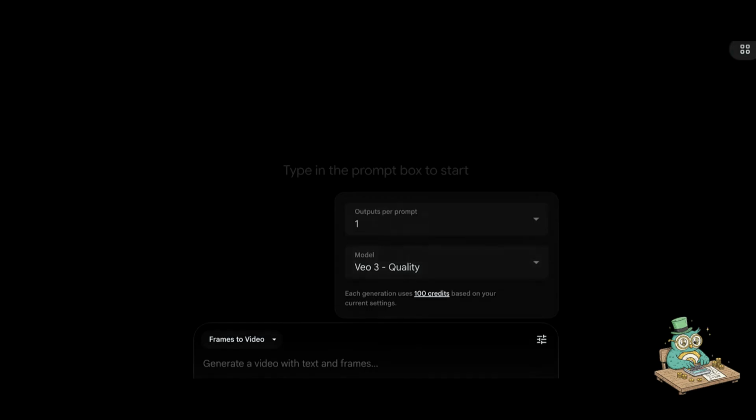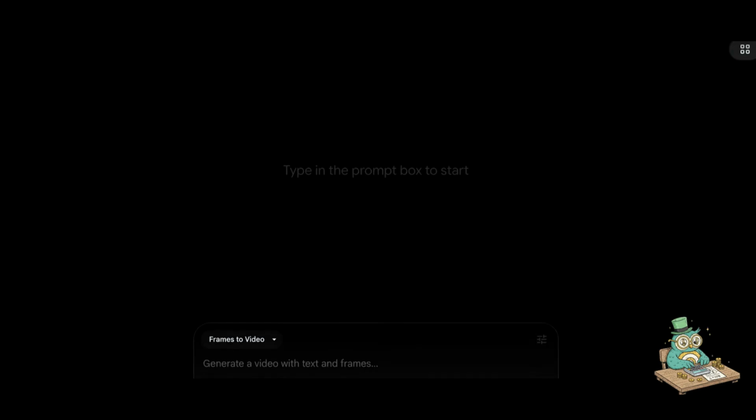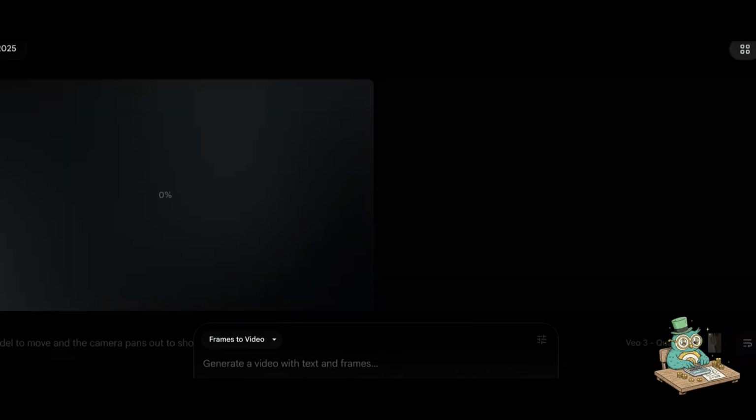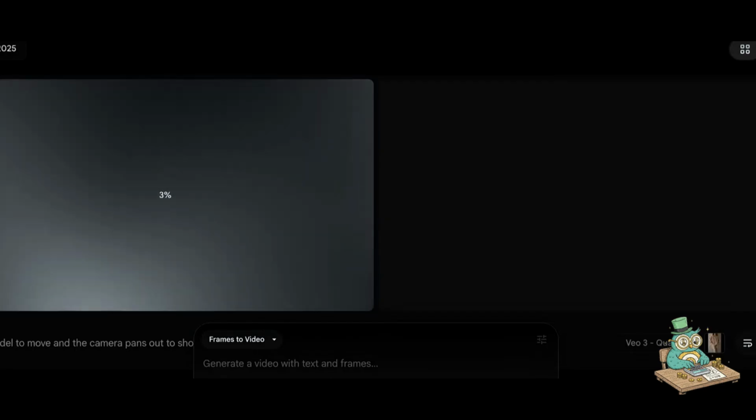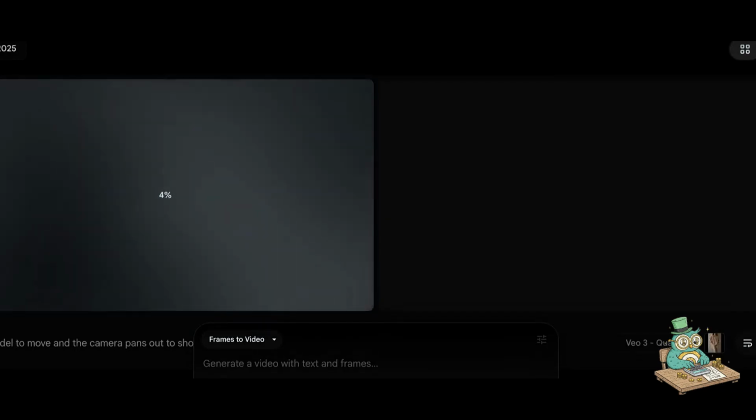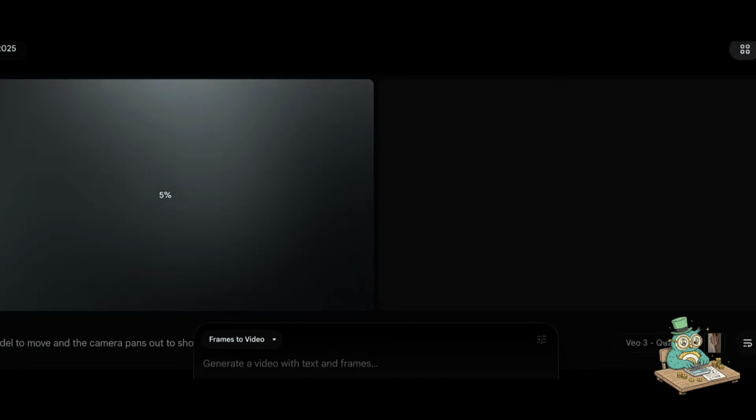Now I'm going to specify, I want the model to move and show the camera pans out to show the model's face. And then just like so, I have taken this image that does not include the face of the model, only the clothing of the model, and let's take a look at what type of hyper-realistic image it can create by using this simple prompt.